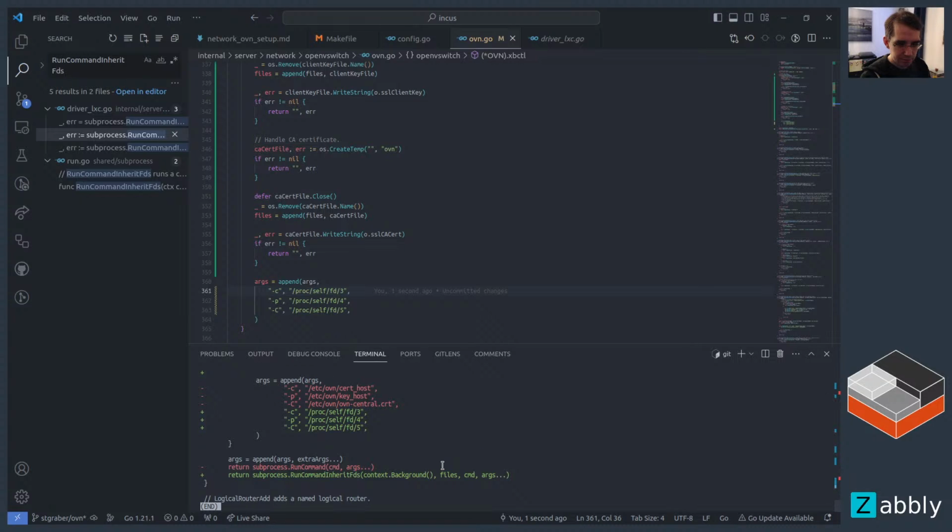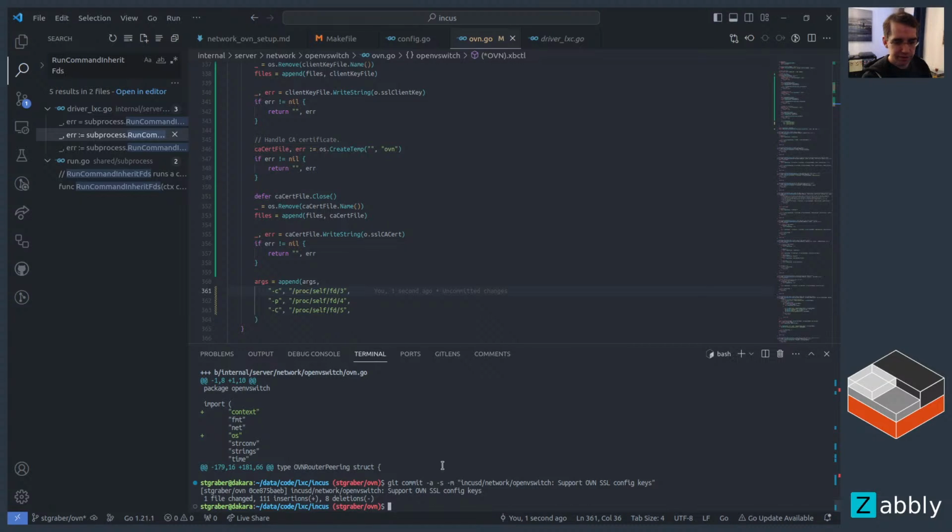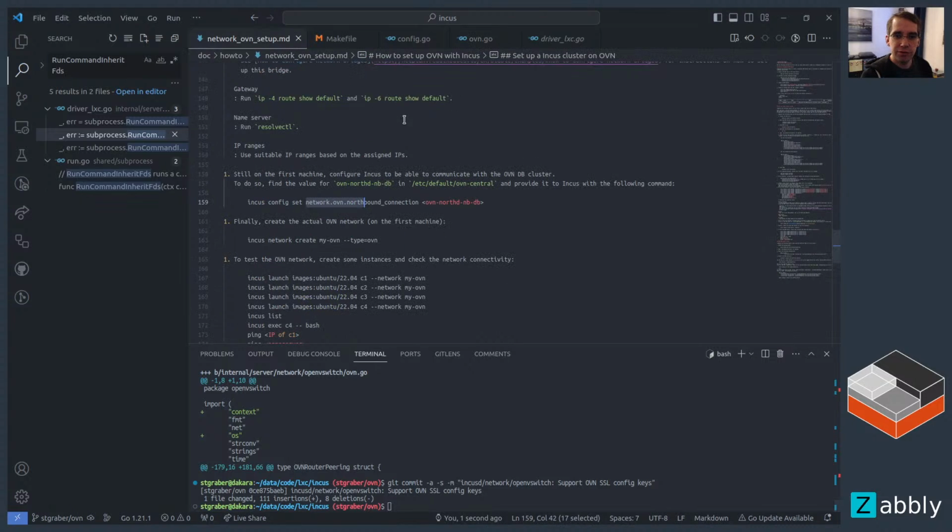Okay. And this logic is in, what's the name of the file? Open vSwitch, right? So it's incus network Open vSwitch, the OVN SSL config keys. Okay, so it's effectively that. And that leaves us with the documentation.